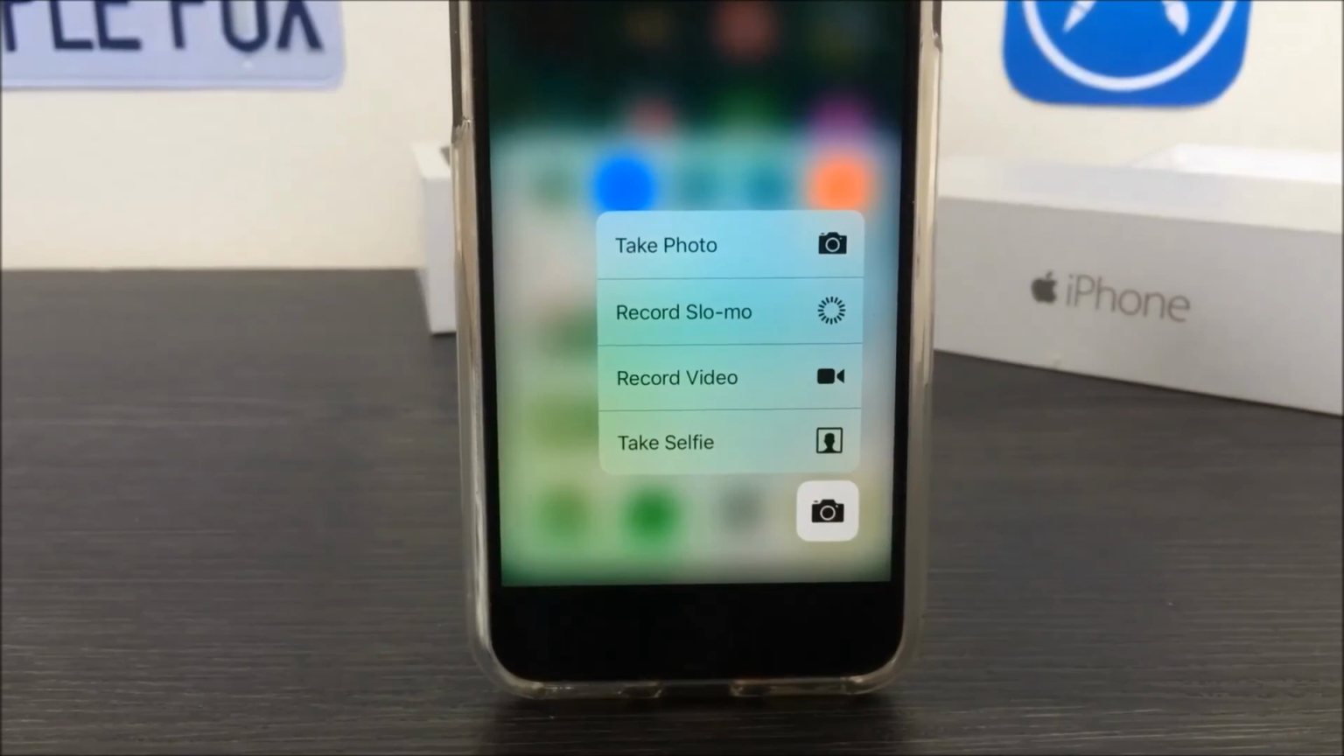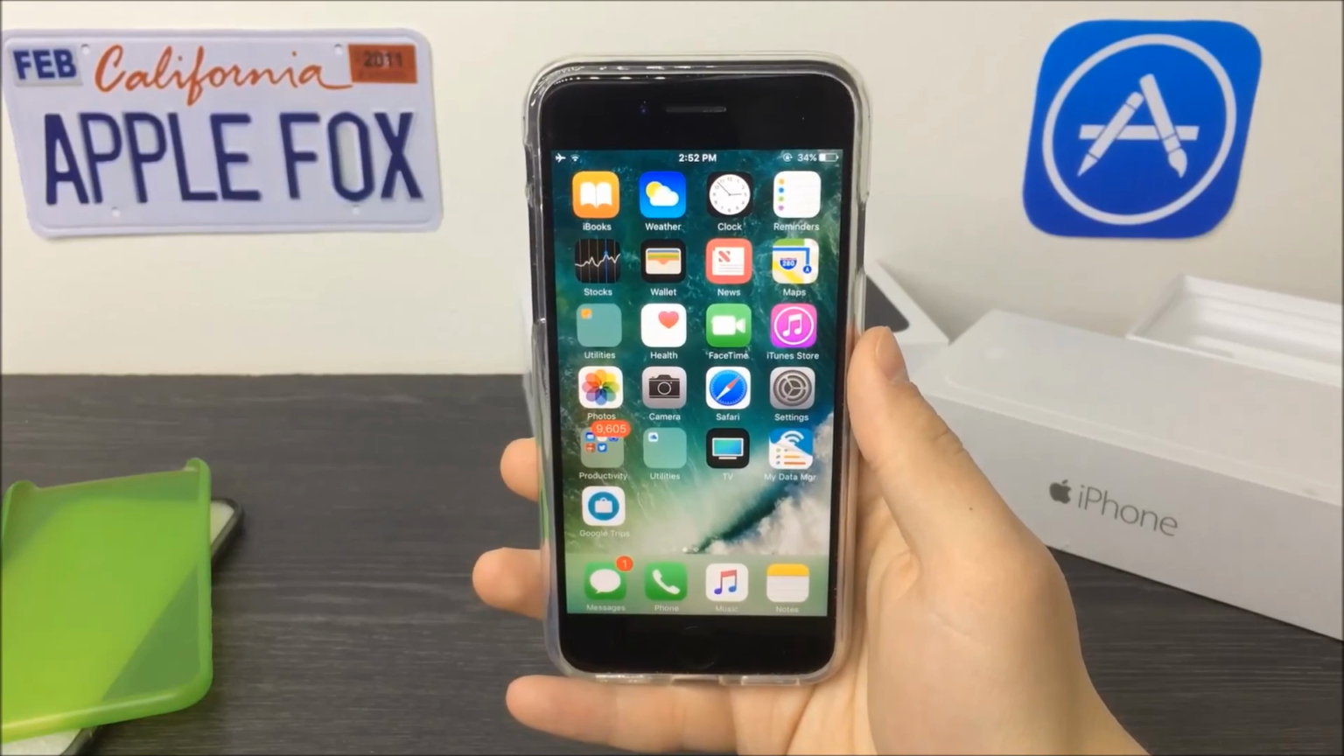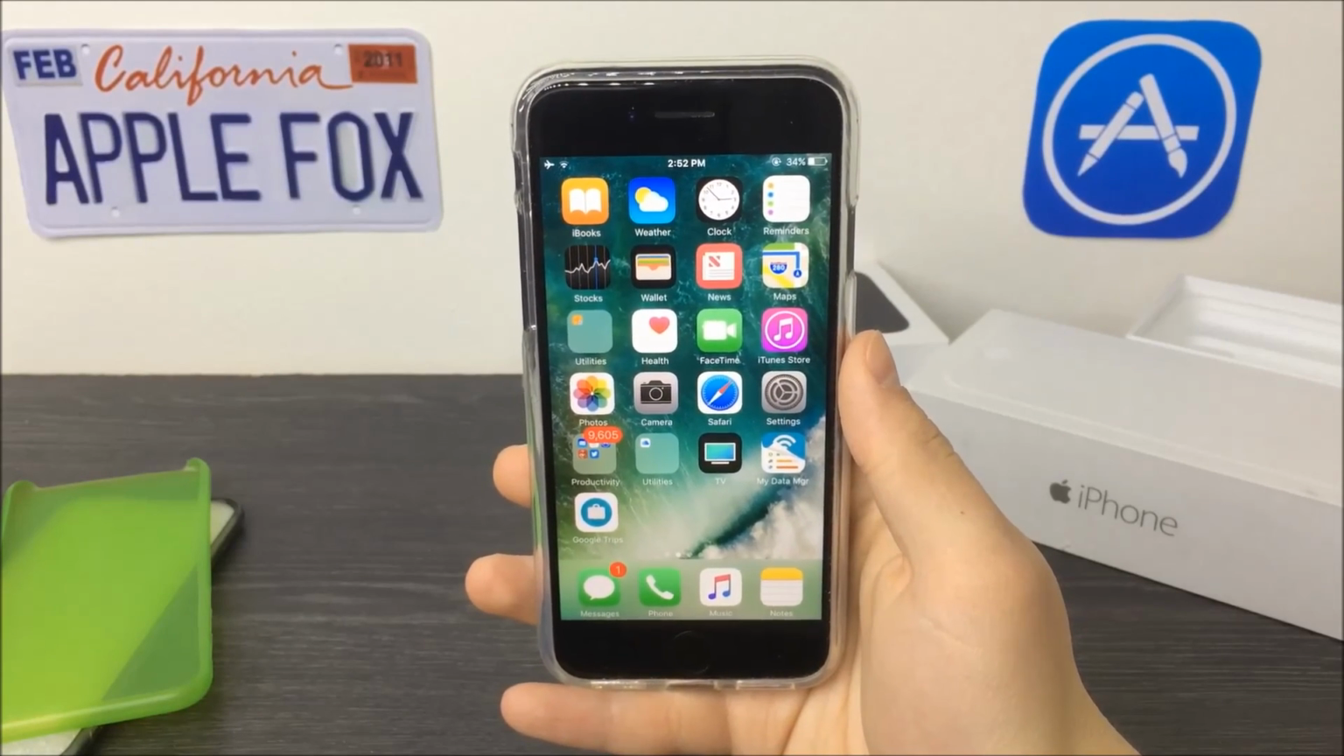So guys, thanks for watching this video. Hopefully I gave you a general idea on how Apple has improved their unique features since it has been released.